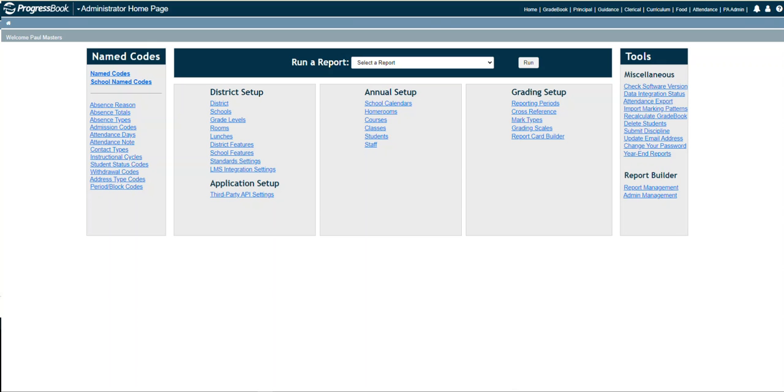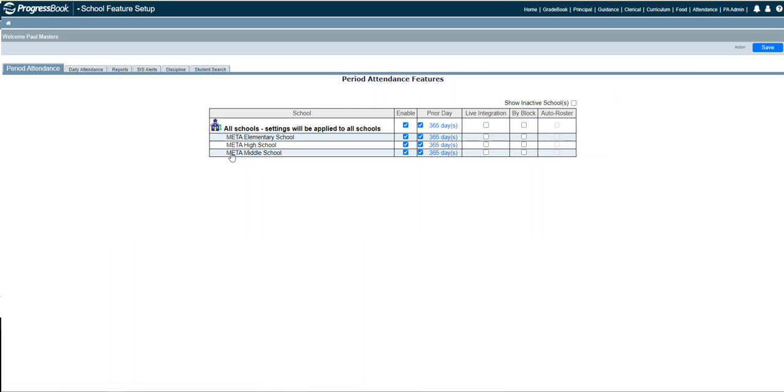This video will show how the period attendance works in Gradebook. In Gradebook, in order to enable period attendance, you first need to go to School Features. If you're set up as Master or School Administration level access, you then click on the Period Attendance tab where you want to make certain if you wish to have it enabled.